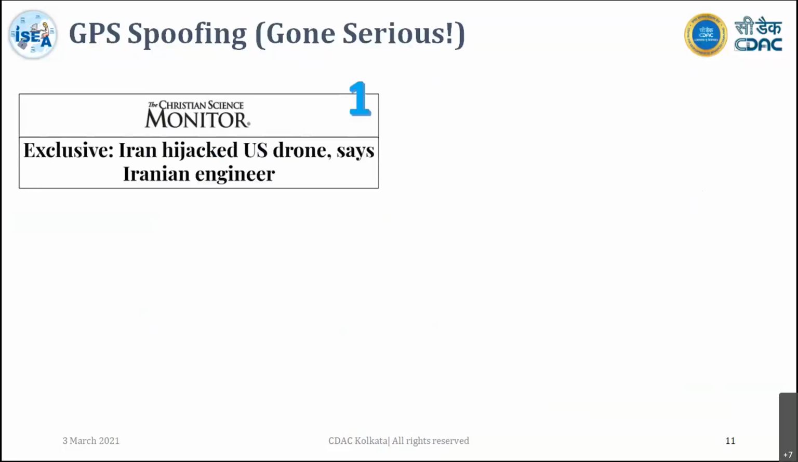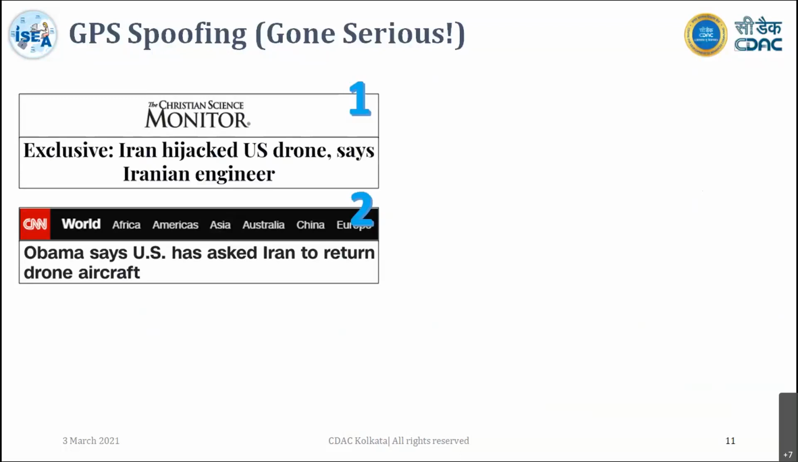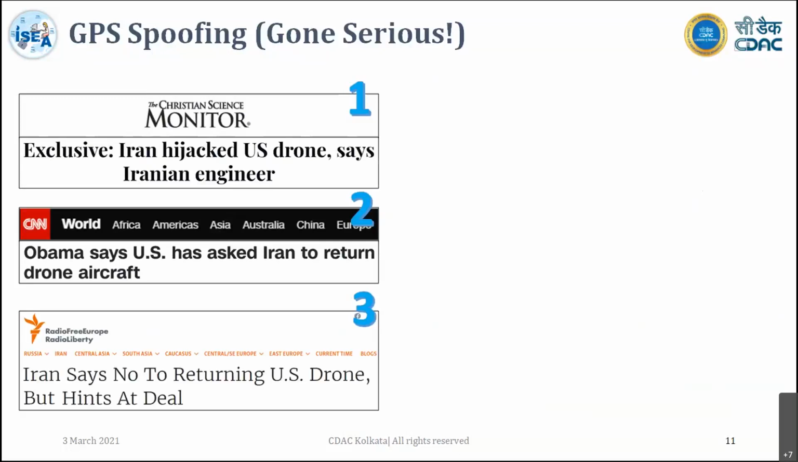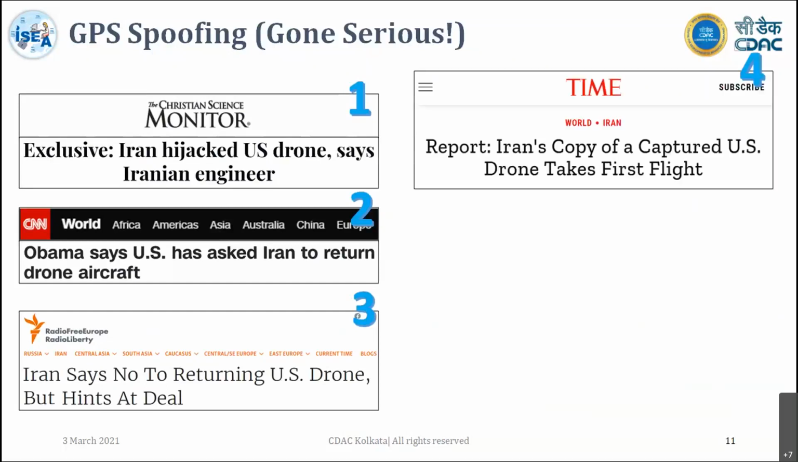Now see, there was news that Iran hijacked a US drone. The second news is the US president has requested Iran to return their drone aircraft. Iran says no to returning the US drone, but hints at a deal. And finally, they came up with a copy of that captured US drone. Now, how was it done? We have to understand.